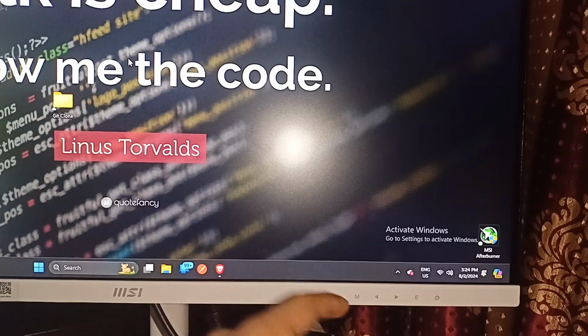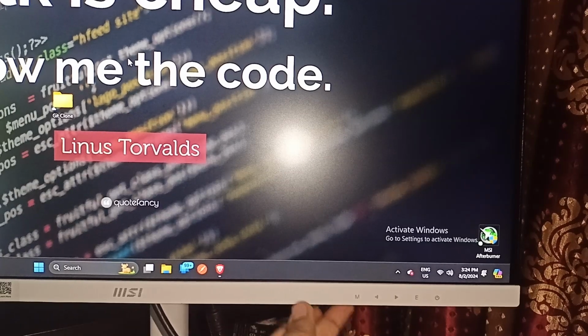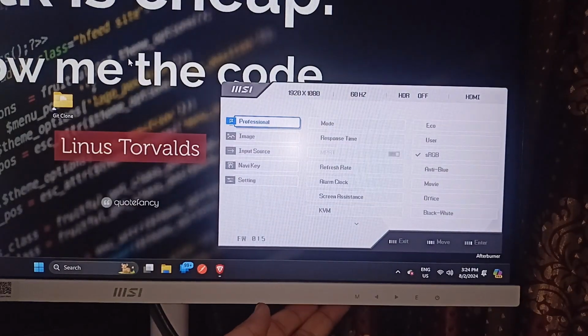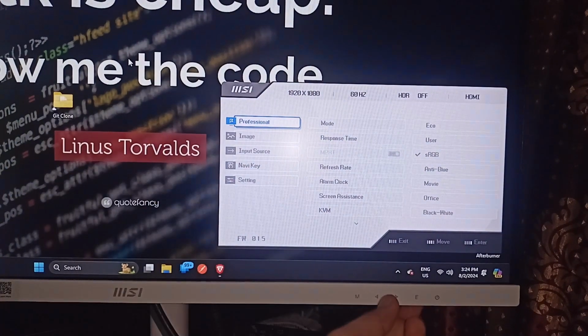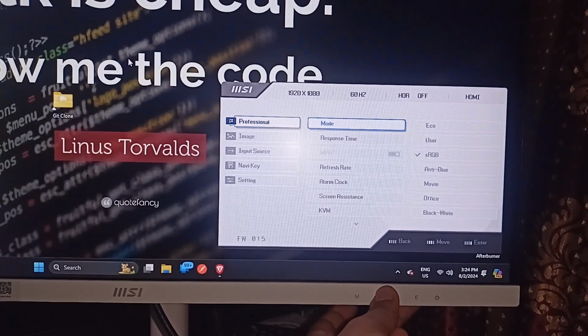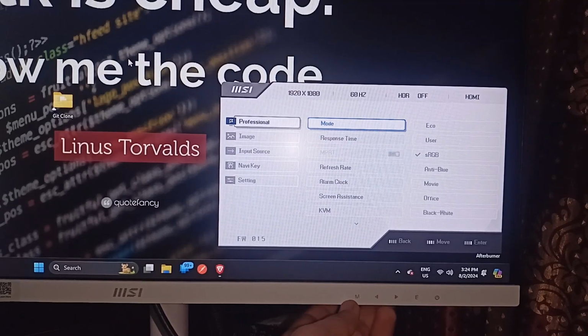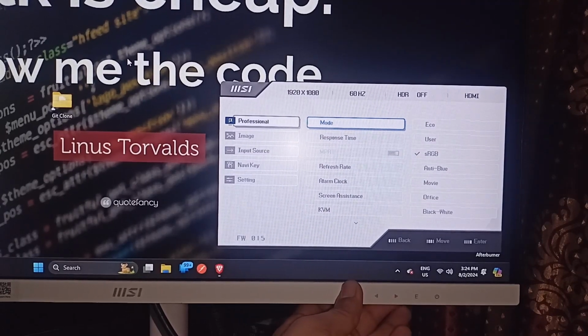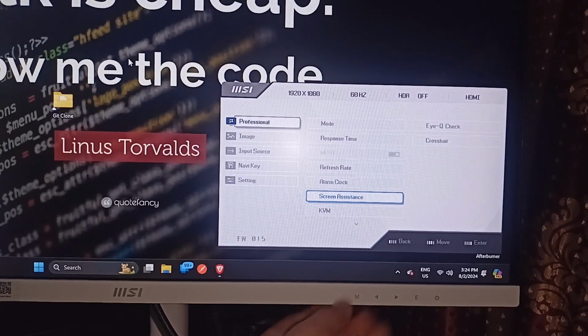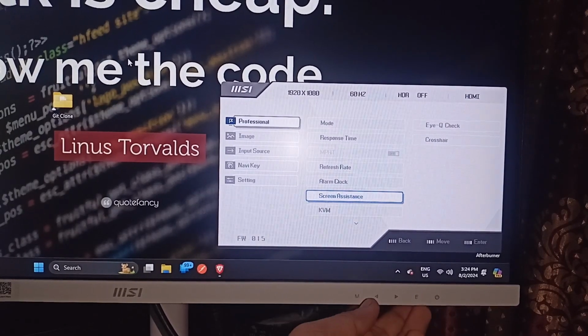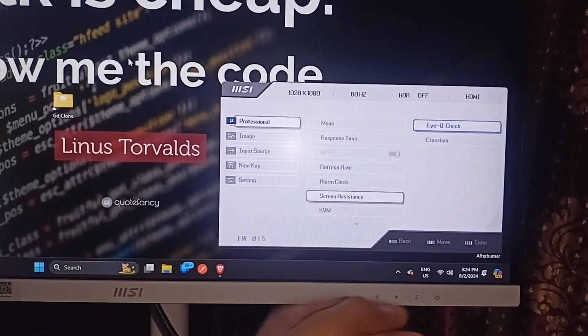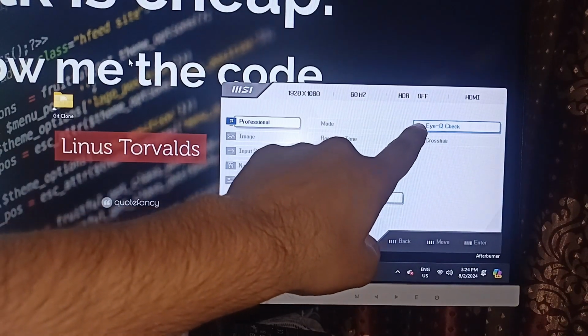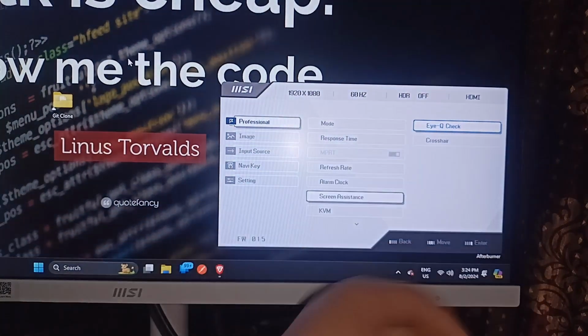You can simply click on the M button to open the monitor settings. In the Professional tab, you can simply press enter to access its settings. Here, use the navigation key to move downward until you see Screen Assistant. Then again press enter, and here you will see two sections. One is IQ check and the second one is crosshair.